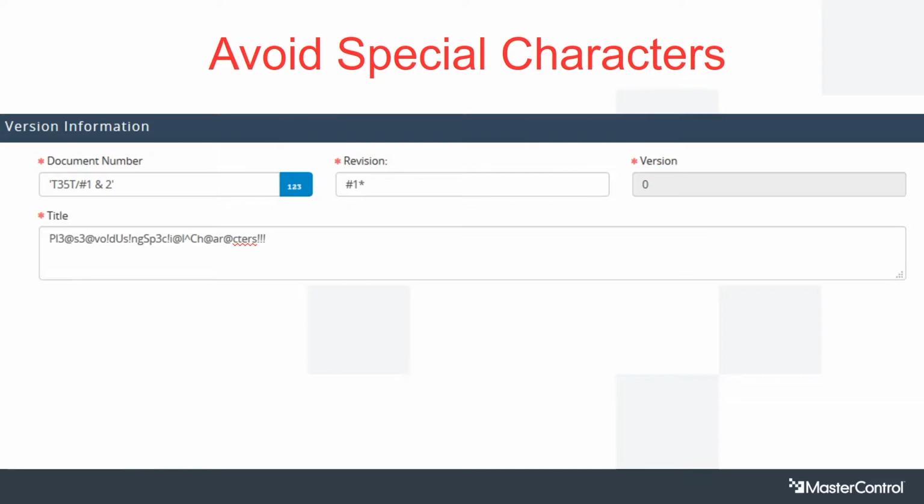So how many of you have called into support and asked or have been told to avoid special characters? Okay, more of you, I'd say. Well, MasterControl has improved the functionality of having special characters, but we still want to stress to avoid them as much as possible. We found the most troublesome to be your pound symbol, your ampersand, and your single quotes.